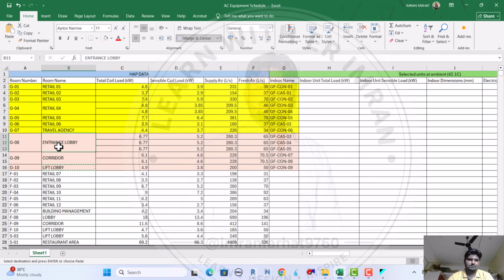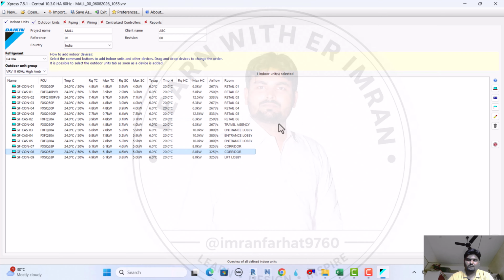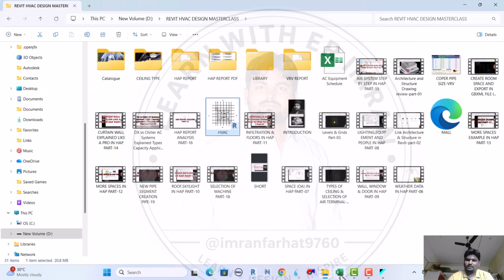This is the typical. Okay, so you can put it like this. Here in the entrance lobby I use 3 cassettes, so I divide this entrance lobby into 3 parts. Okay, and put all these 3 units. This is cassette 3, cassette 4, cassette 5. All of this is the input. You can also check here.